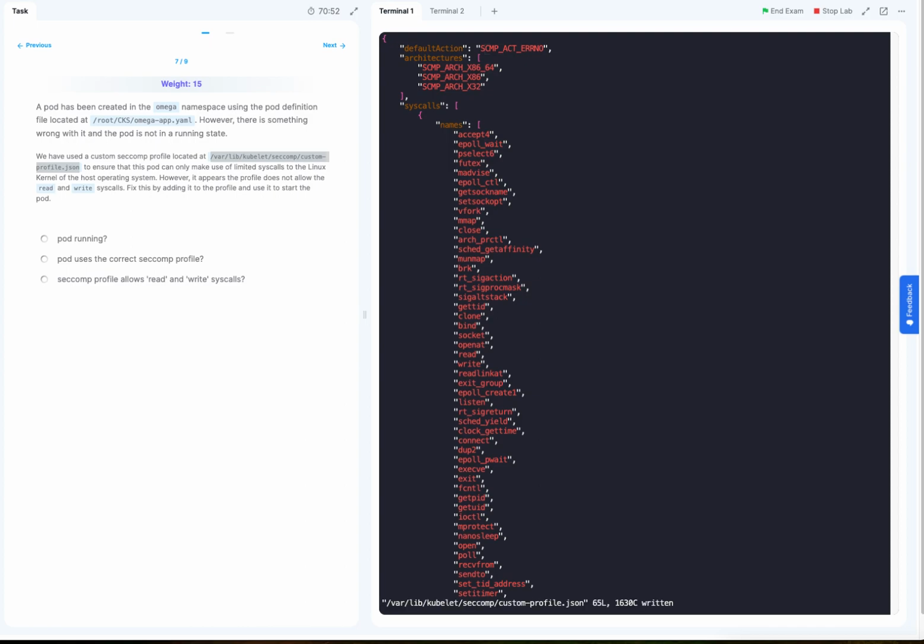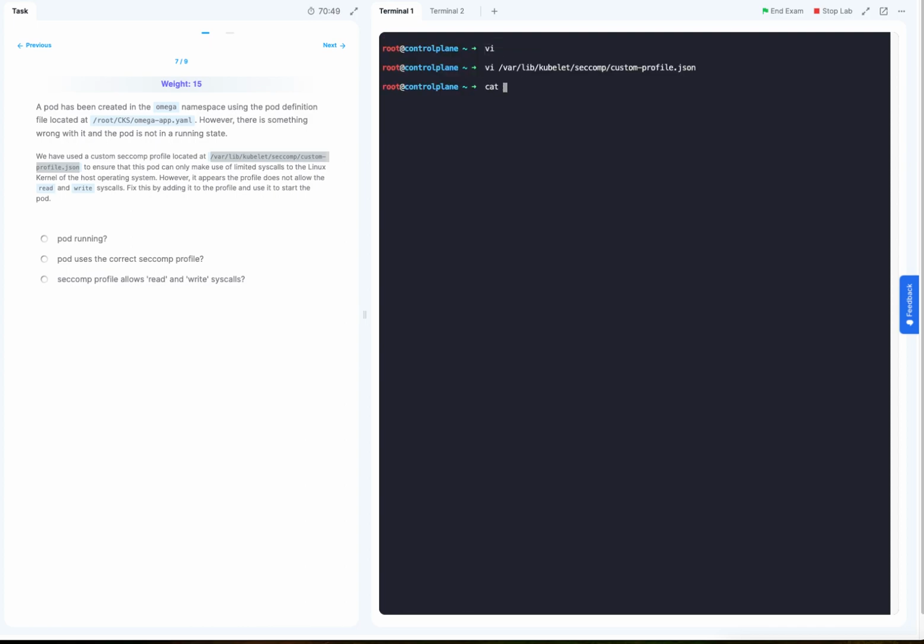We'll save that, and then we'll cat it. Grep for a read. Yep, we've got a read in there. We've got the write in there. We've got the write in there as well. Lovely. Now let's make use of that profile if it hasn't already been used.